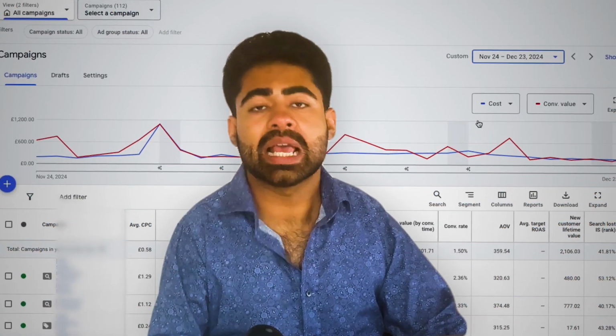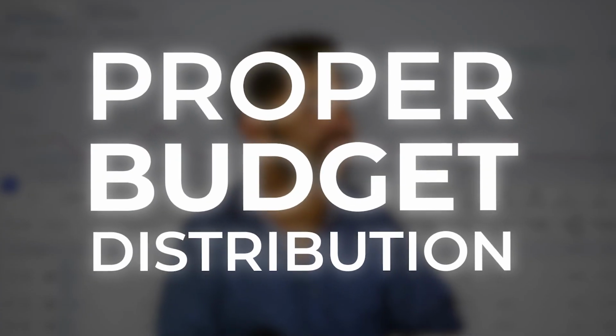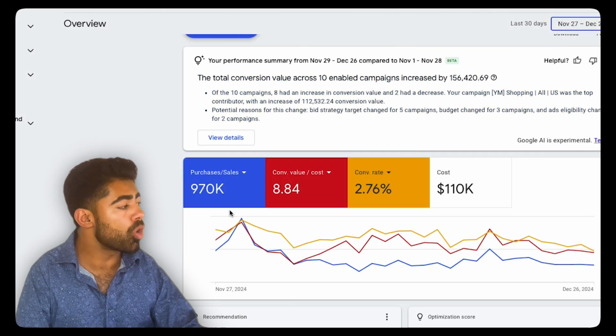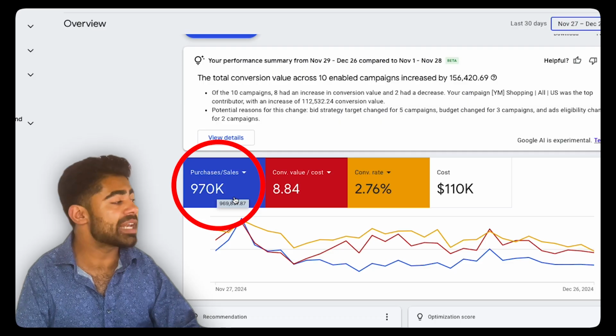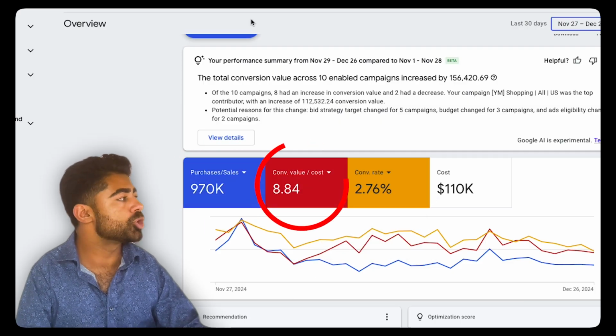There is nothing more important when it comes to Google Ads than proper budget distribution. I mean, that's one of the main reasons why we have been able to scale brands like these to over $900,000 in monthly revenue at an 8x ROAS just from Google Ads alone.